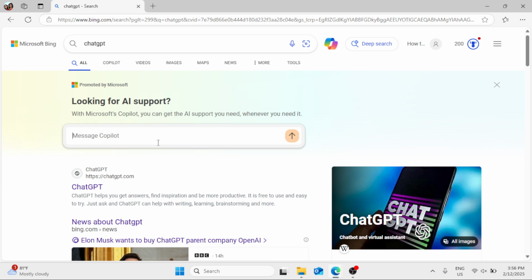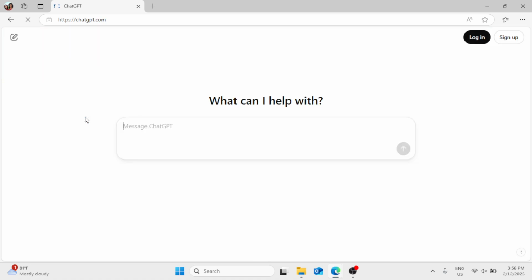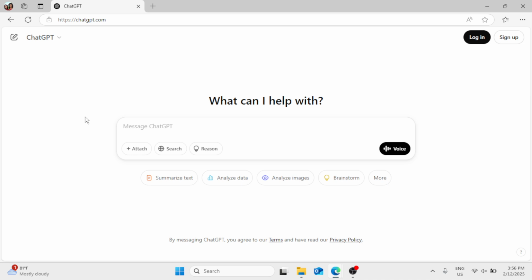Now you'll find this option from chatgpt.com. Click on ChatGPT. Now you can use ChatGPT in Microsoft Edge, but that is through Microsoft Edge. You are still going to open the Microsoft Edge browser, then search for ChatGPT and then you can use it. But can we install this as a separate application from Microsoft Edge? Then we can simply do that.